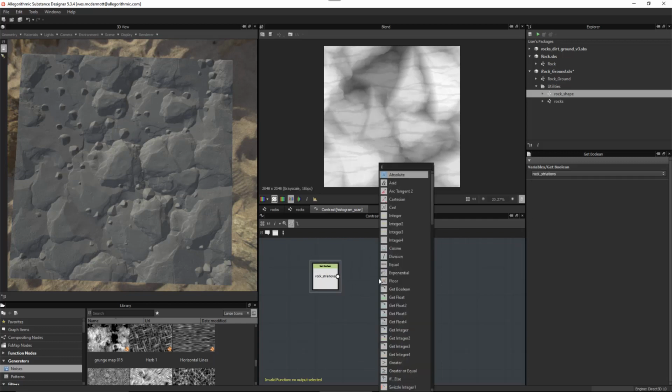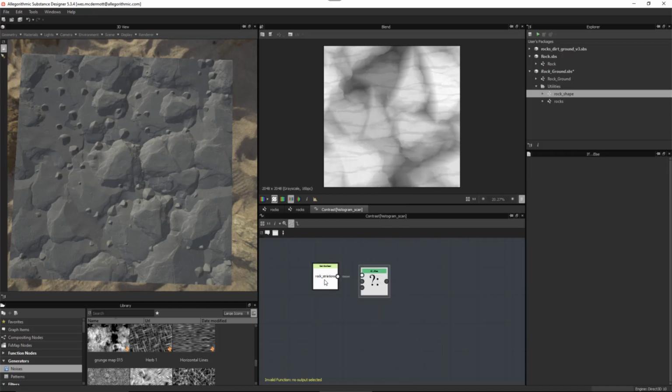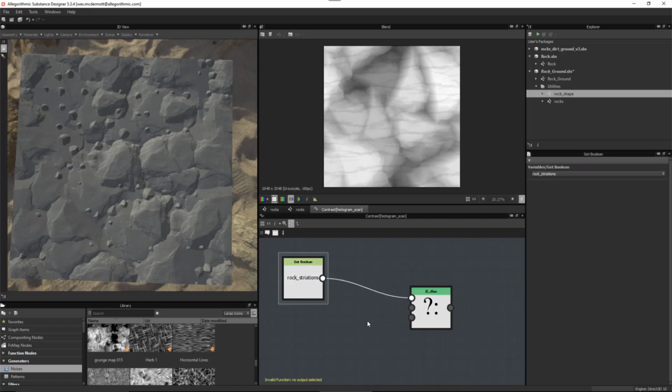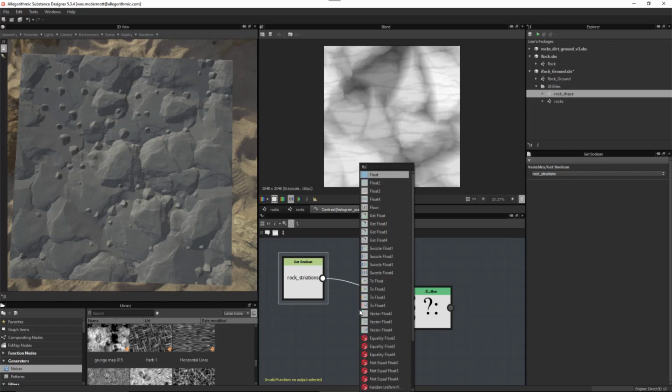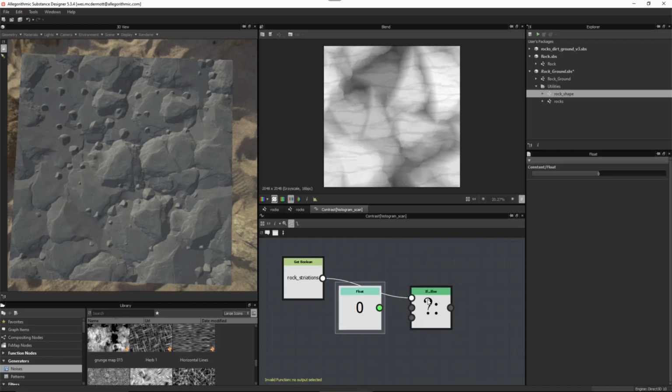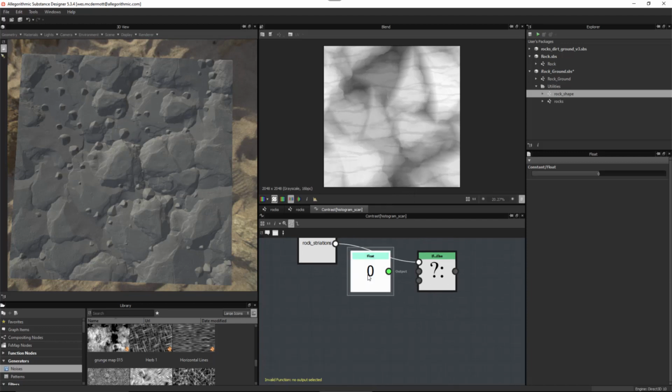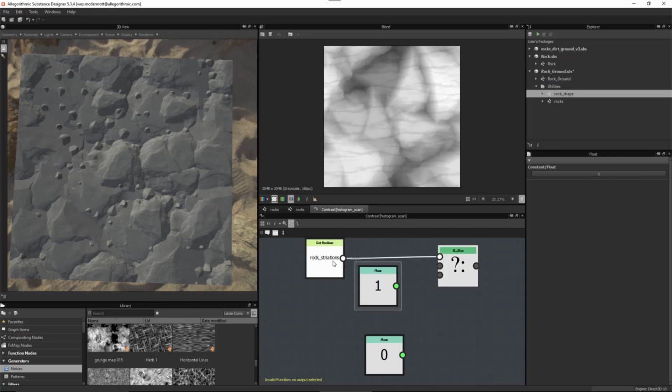Here I'll hit the space bar again and start to type if. Let's get our if-else statement. So, very simple, just as before. Let's take our output here of our boolean value and plug this into our condition. Now we know that that contrast is a float data type, so I'm going to hit the space bar and grab float here. And we're going to have a 0 and a 1. So let's take this float and copy and paste it, and paste this here at 1. So if the rock striations parameter is set to false, we know that we want our contrast to be 1, so let's put that into the if input.